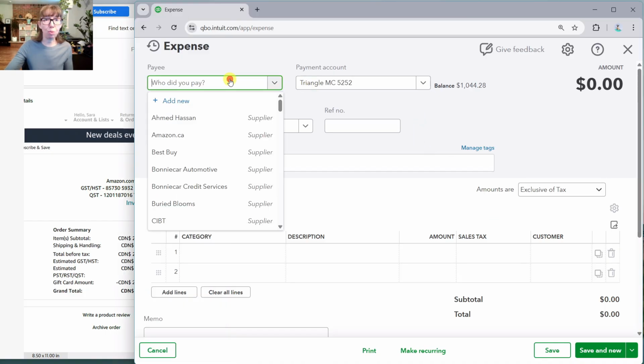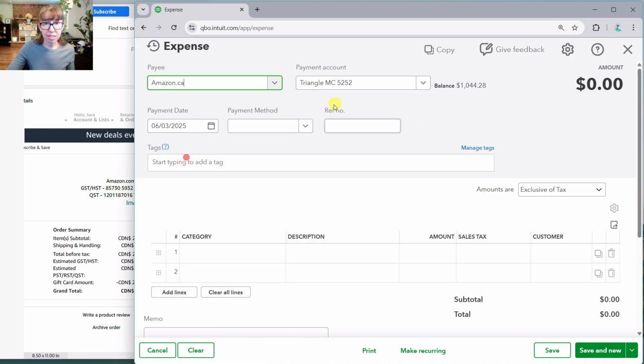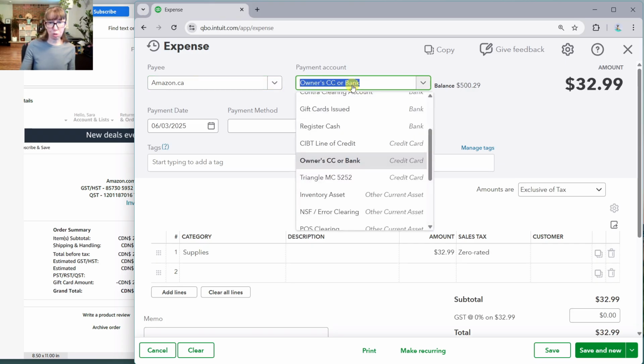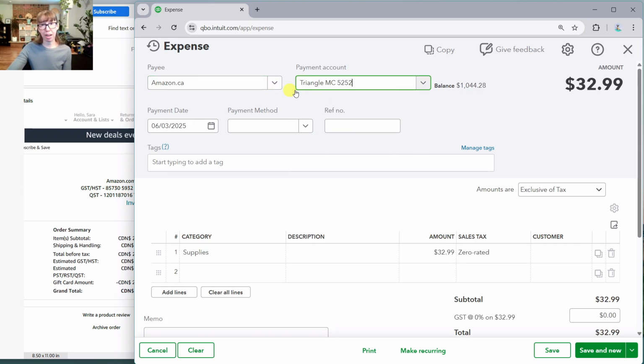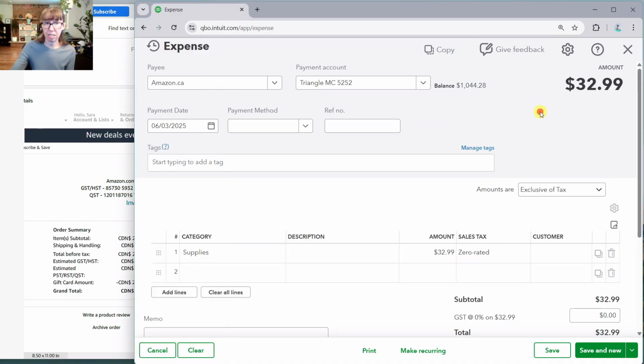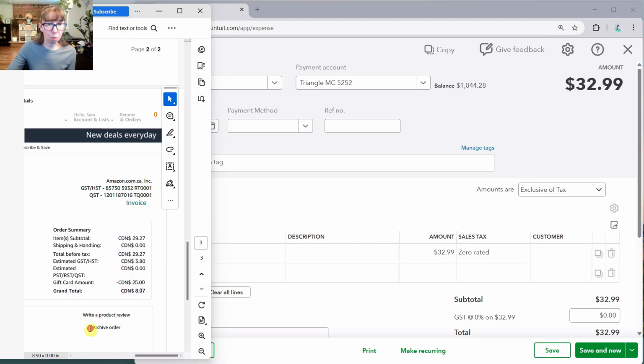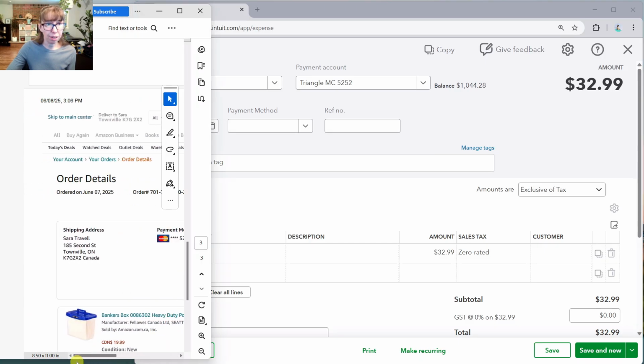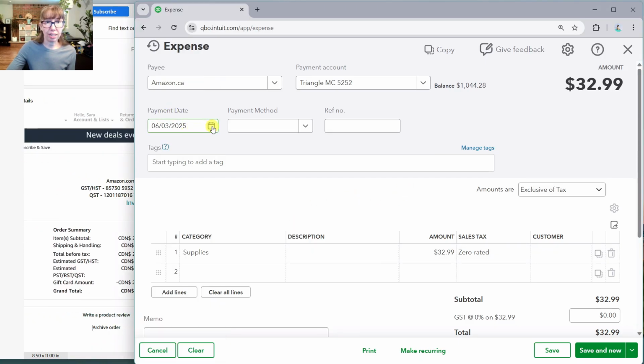So let's go ahead. We paid Amazon.ca, and I'm going to say this is paid by the Triangle. Since this is paid by the Triangle M card, the amount that's going to hit the card needs to say $8.07, because we're not putting this in as a bill. We're putting it in as an expense. And that was June 7th, I believe. Yeah, June 7th. So let's say June 7th. And you can put the reference number in from Amazon if you want.